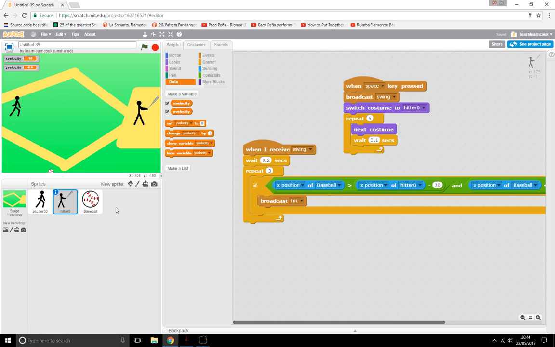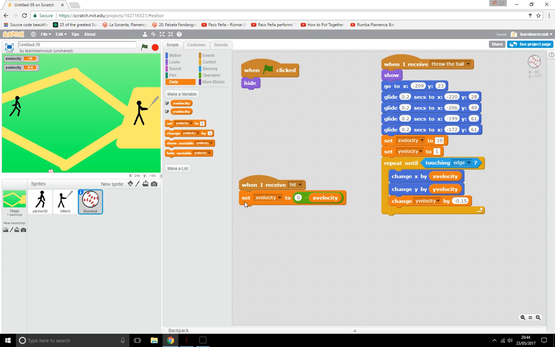The only thing we need to do now with the ball is, when you receive hit, as well as making the X velocity go the other way, we also need to change the Y velocity, so that it goes back up if it gets hit back up. Let's try that. That hopefully should work. There you go. See, now it's starting to go back up rather than just drop back down.